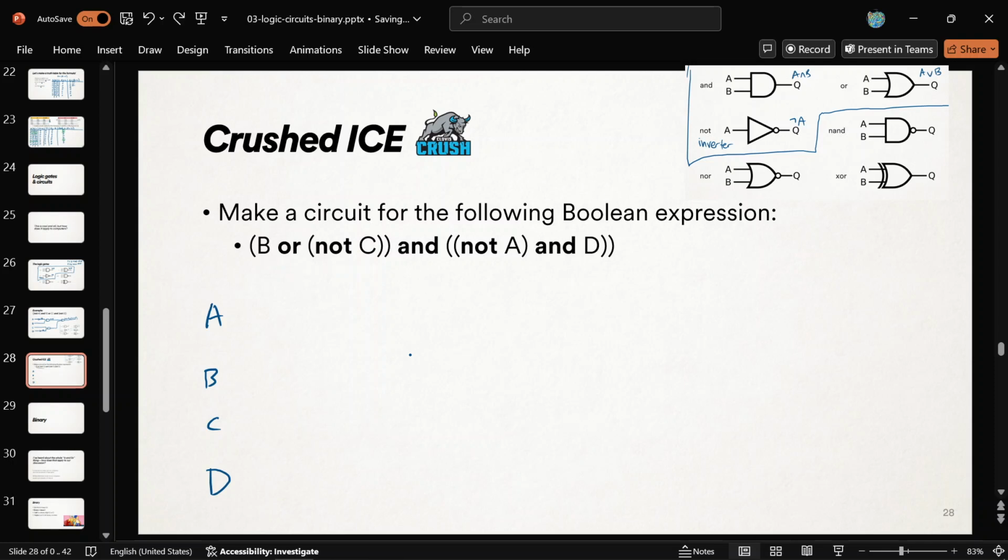B ORed with not C, so I better negate C. Send it into a not gate, and there's not C coming out of there. And then take B, OR it together, so I'll use an OR gate. So it looks like that, right? I can draw that better. Give me a second.